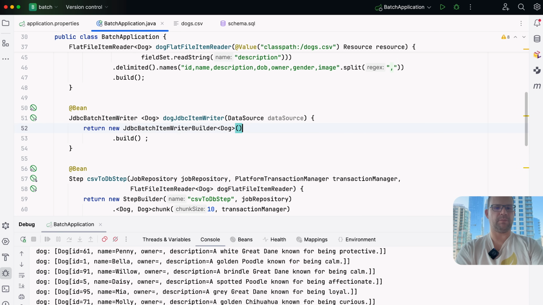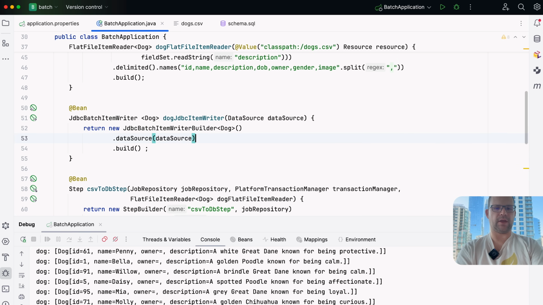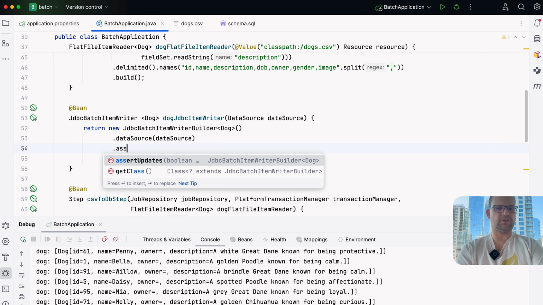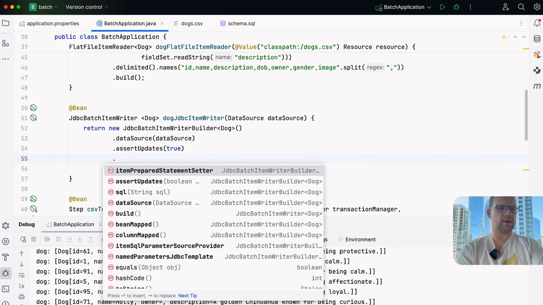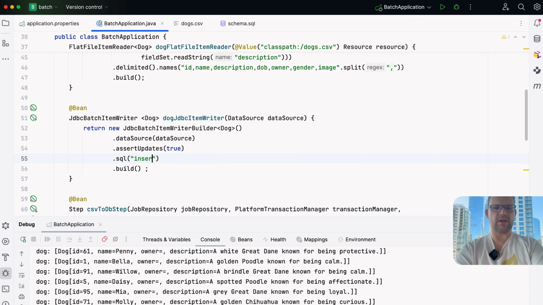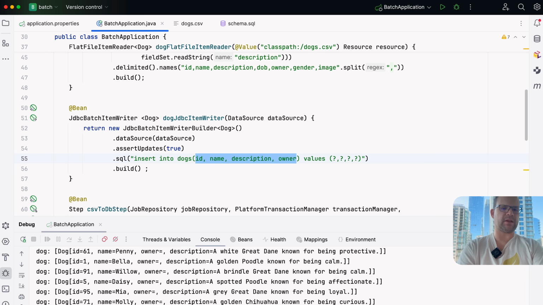Okay, so let's get the basic setup here going. Got that. Okay, we've got that. We've got the assertUpdates, true. We've got the SQL, that's very important. We're going to say insert into dogs, ID, name, owner, description, right? And what we're doing is we're using prepared statements here. So we're going to ask the SQL database to compile the SQL query, and we'll just provide different parameterized values here each time. So there's four question marks and 4 values that it's expecting us to provide.